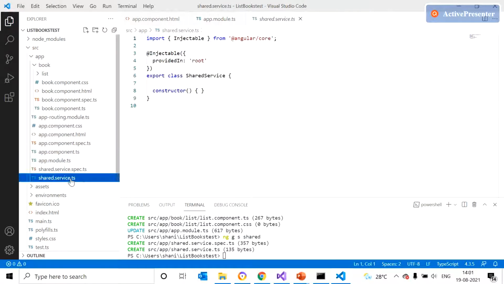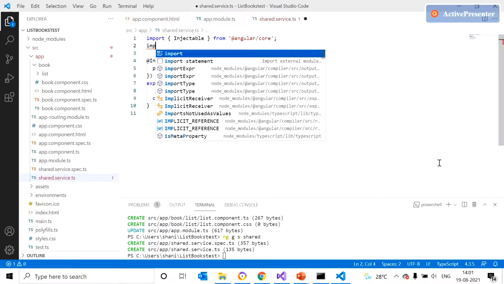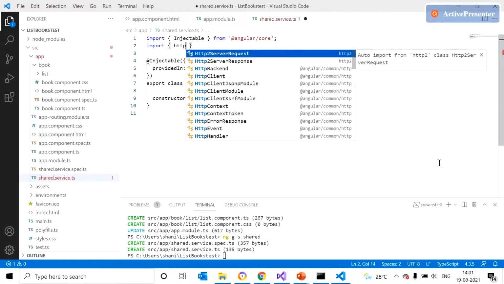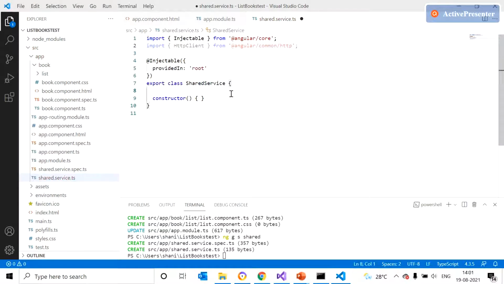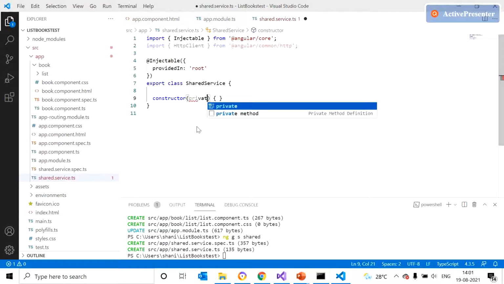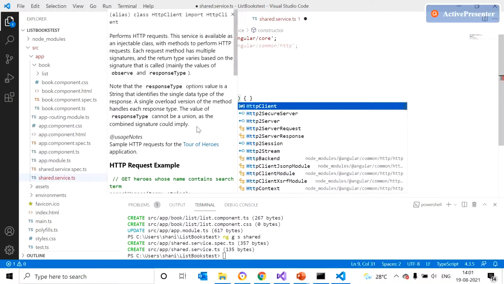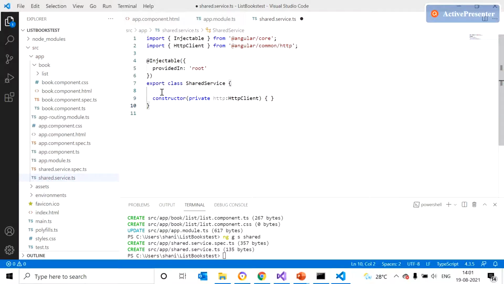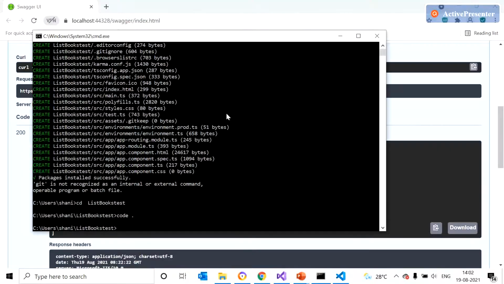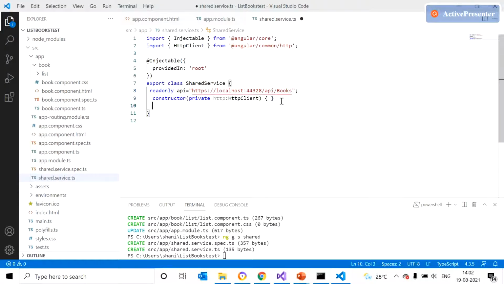We can move to the service. We need to import HttpClient, specify our HttpClient here, and specify our API.